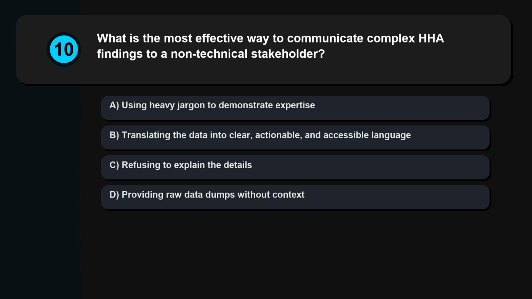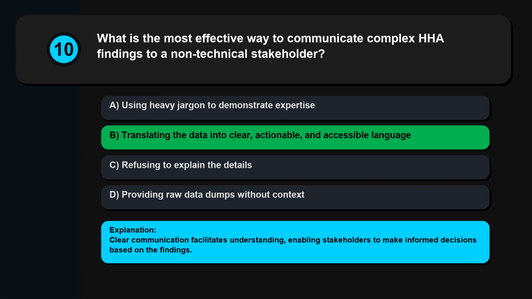Question 10. What is the most effective way to communicate complex HHA findings to a non-technical stakeholder? Using heavy jargon to demonstrate expertise, translating the data into clear, actionable, and accessible language, refusing to explain the details, providing raw data dumps without context. Clear communication facilitates understanding, enabling stakeholders to make informed decisions based on the findings.